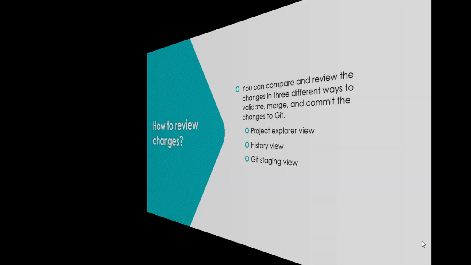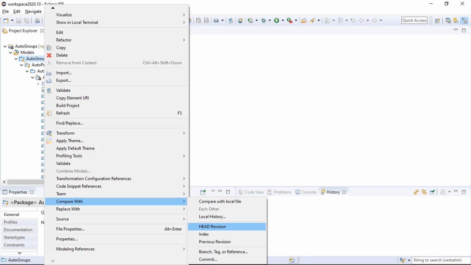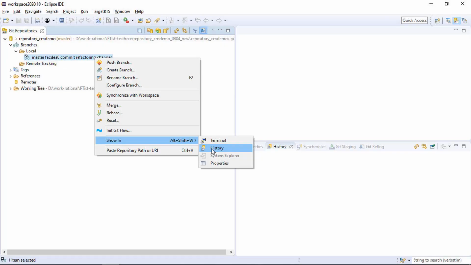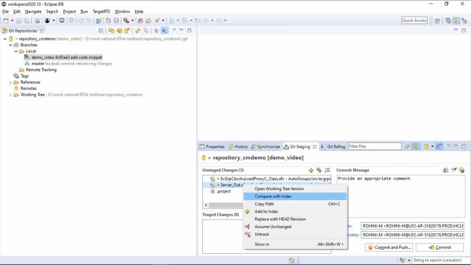After you finish with your changes to the model, you can review and compare and merge the changes using three different views. That is, from the Project Explorer view, the History view, and the Git Staging view.